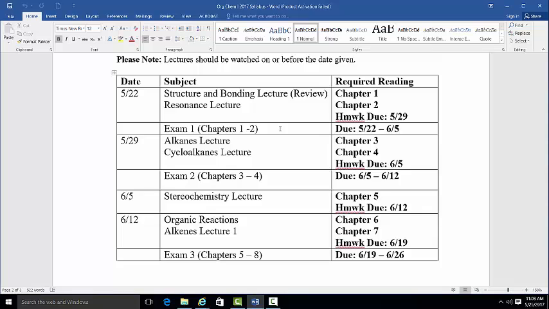I would highly suggest using the study guide to study for your exams. I am not trying to trick you. When I make those study guides, I'm literally looking at the questions on the exam and putting that topic on the study guide. So if there's anywhere to start studying for your exam, it's using that study guide.